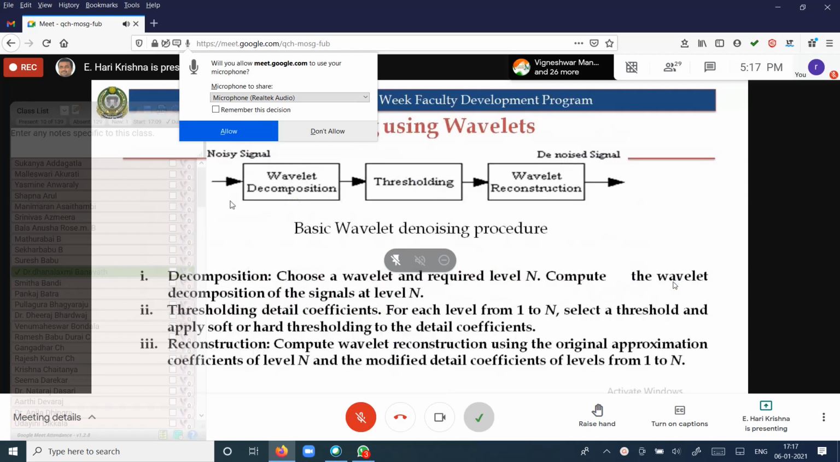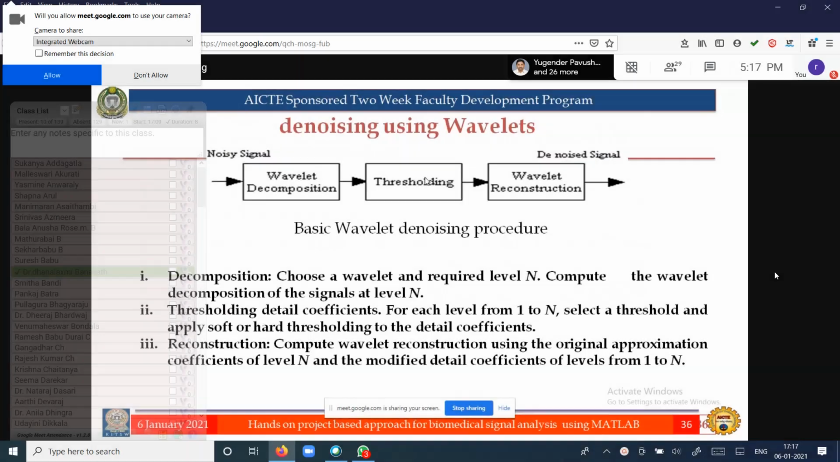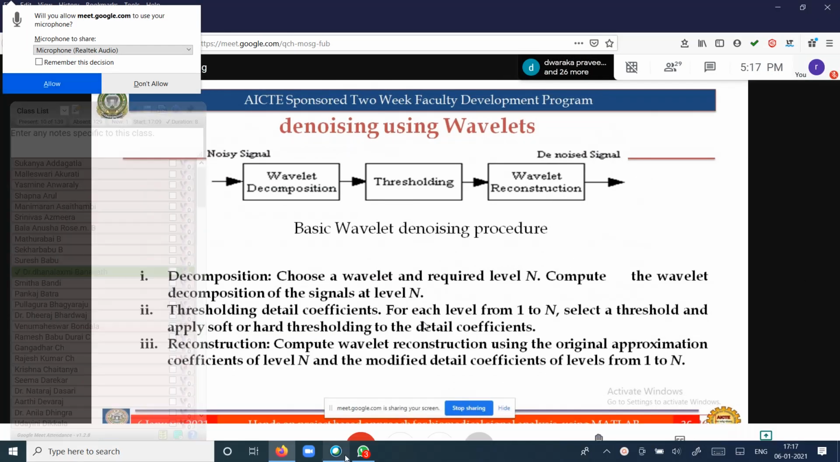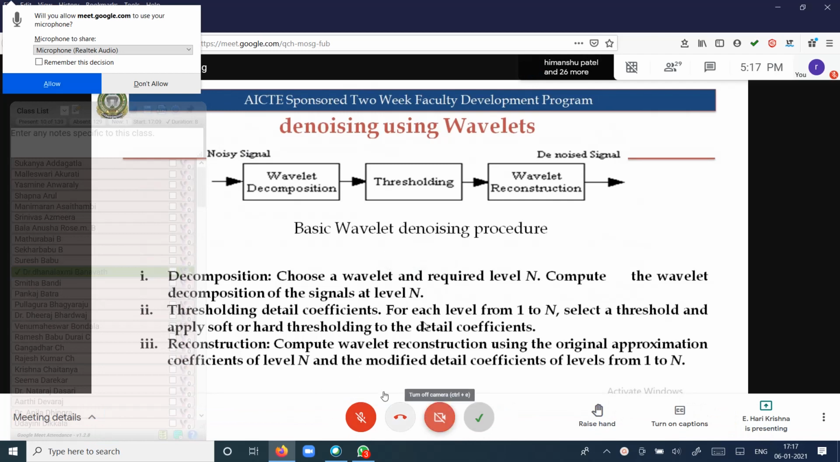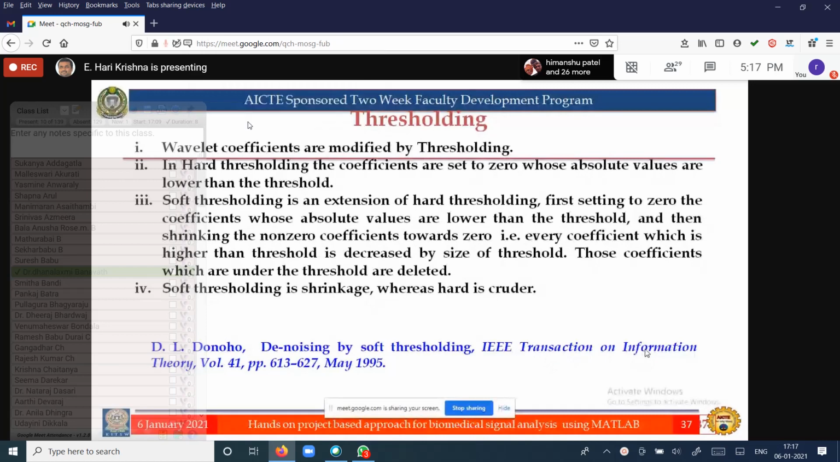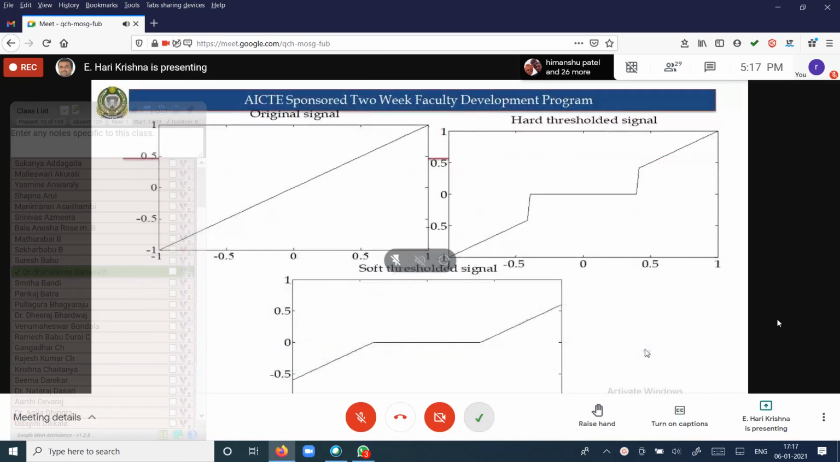Previous slides covered decomposition, reconstruction, and thresholding. Thresholding may be hard thresholding or soft thresholding. I'm not more interested in thresholding, but I will show you. This is the paper, DL transactions. Soft thresholding and hard thresholding, I will provide with an example here.